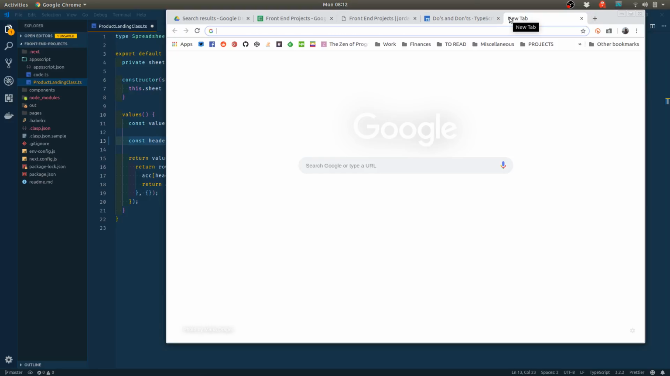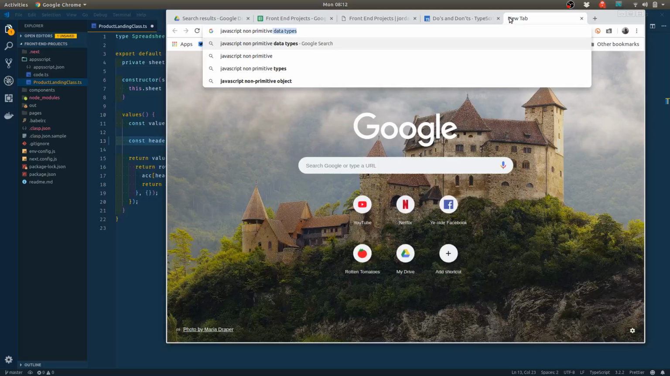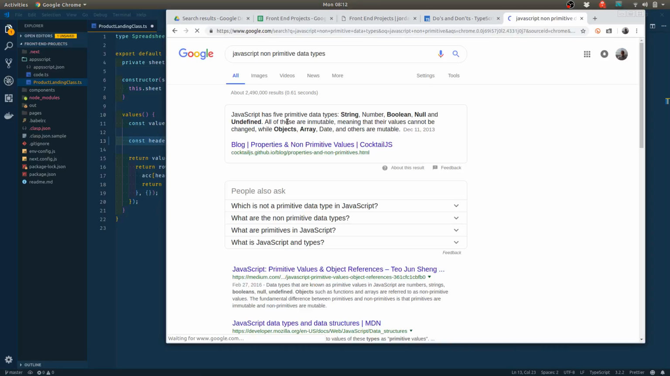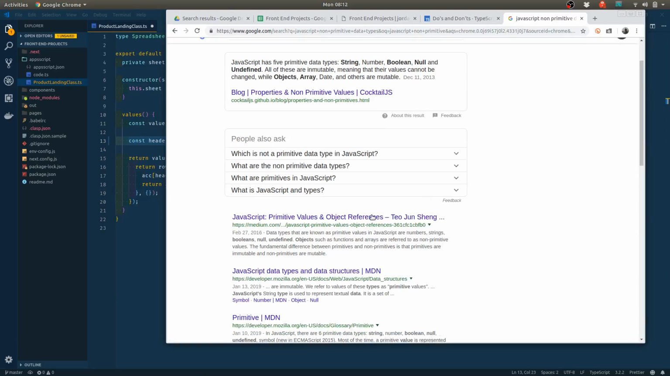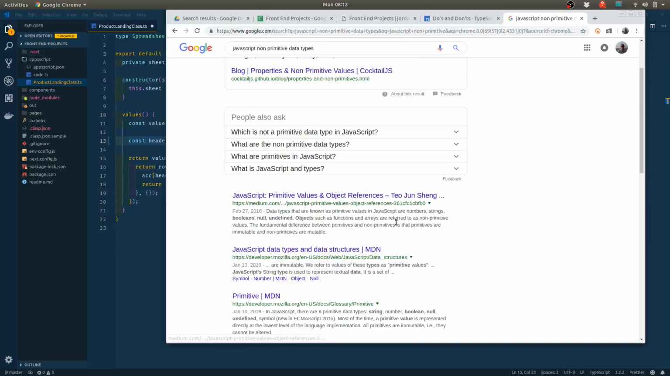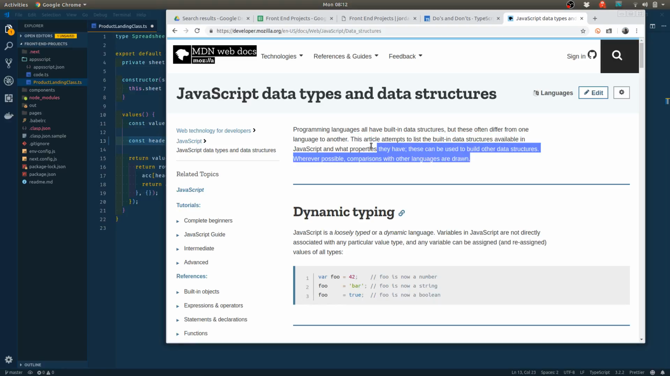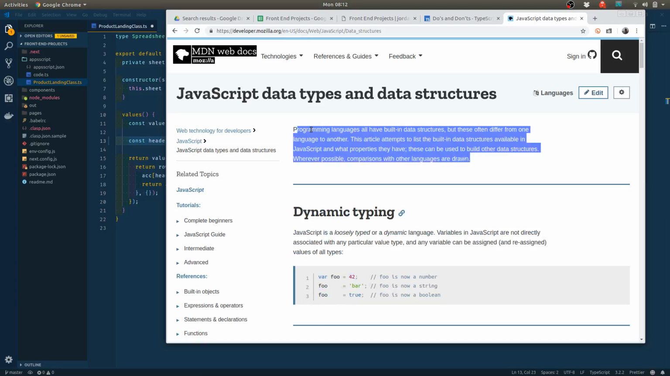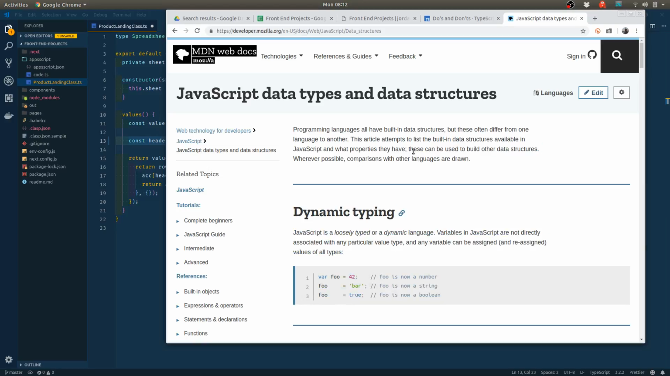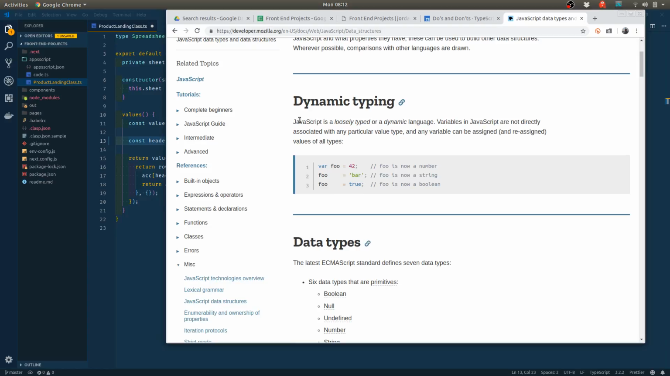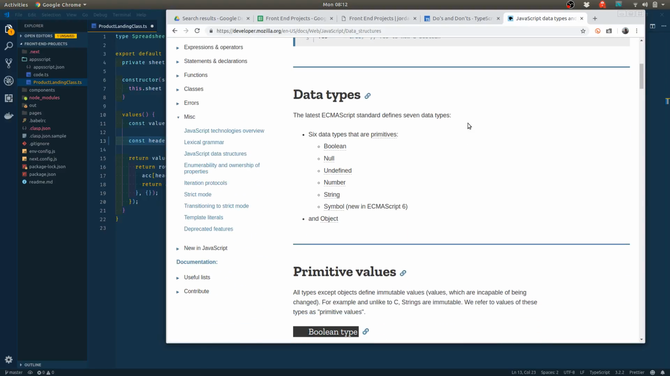JavaScript, non-primitive data types. Let's go to, yep, there we go. Programming languages all have built-in data structures, but these often differ from one language to another. This article attempts to list the built-in data structures. Yes, okay, we know that. Dynamic typing. JavaScript is loosely typed. And, okay. It can be reassigned.